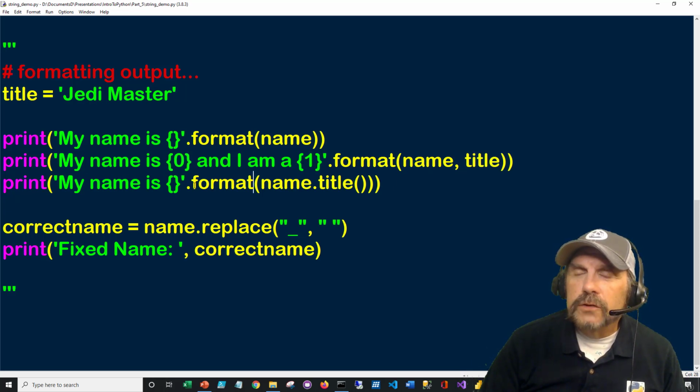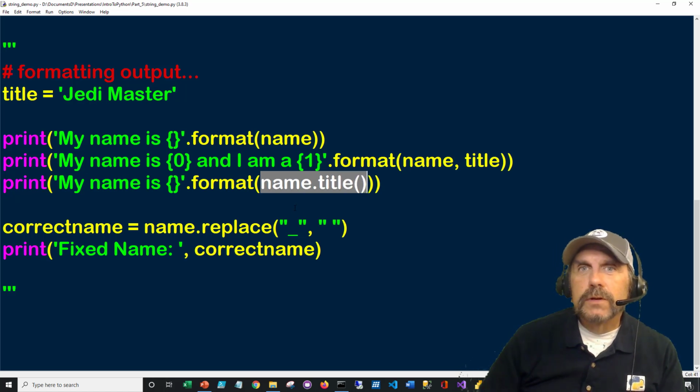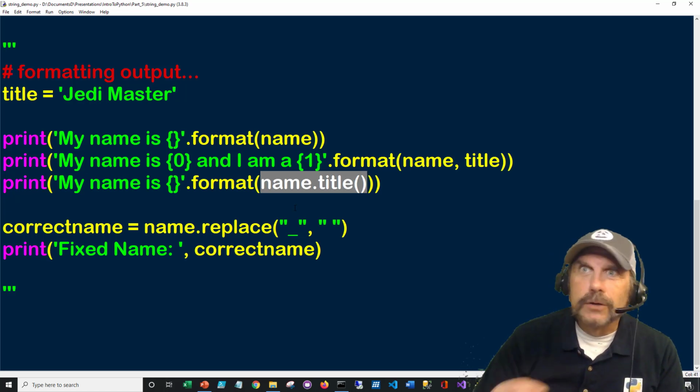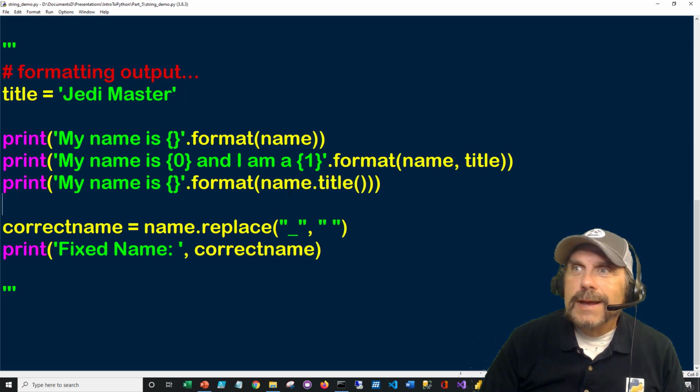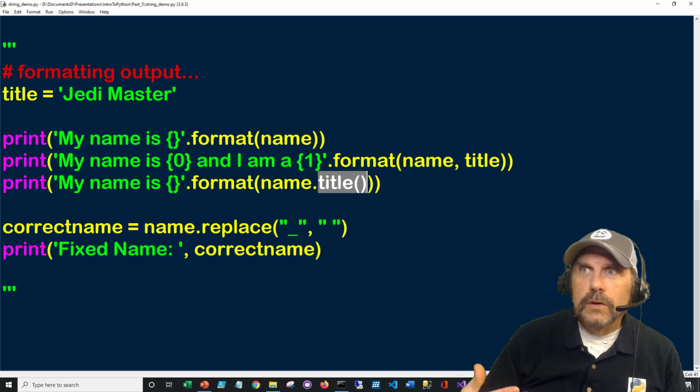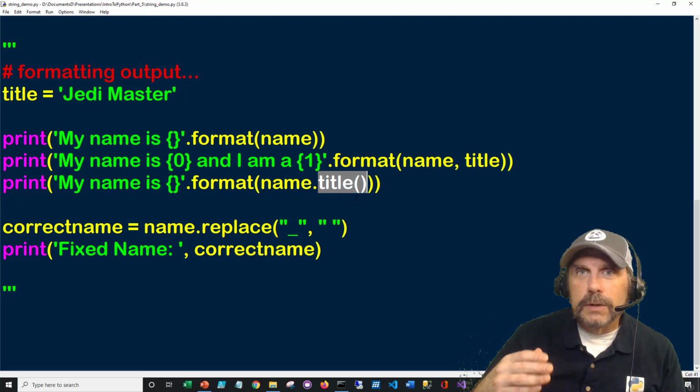What we can also do, and I just wanted to show, is when we're passing parameters to a function and things like this, we can actually also append methods to an object. So in other words, we can do things to it as we're passing it in. We don't have to always do it separately. So the title method will convert Luke Skywalker, the name there, to be uppercase first letter, lowercase next letters for each word, so it will look more natural.